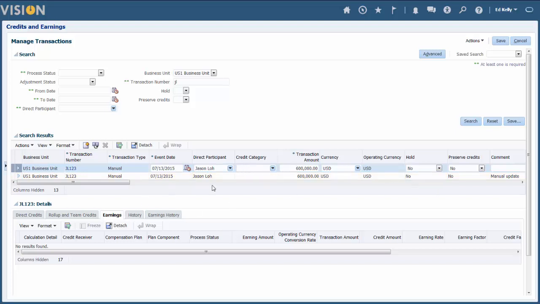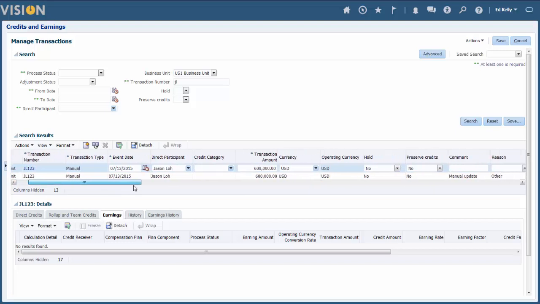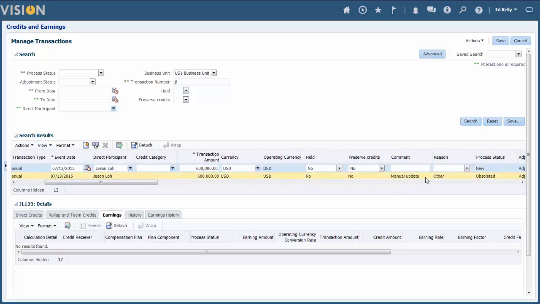Now, if I'd wanted to, if I'd thought about it ahead of time and thought this was a teachable moment, I would also have noted that I could have gone in and added specific user comments as to what adjustment I was making, as well as selected a reason code. But I can see here that the bottom transaction has a status of obsoleted, and the more current one has the status of new.